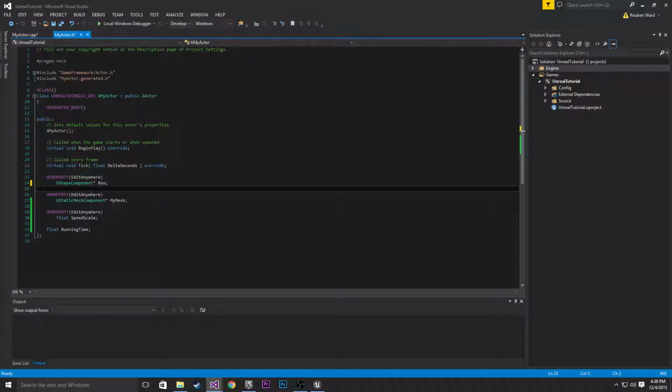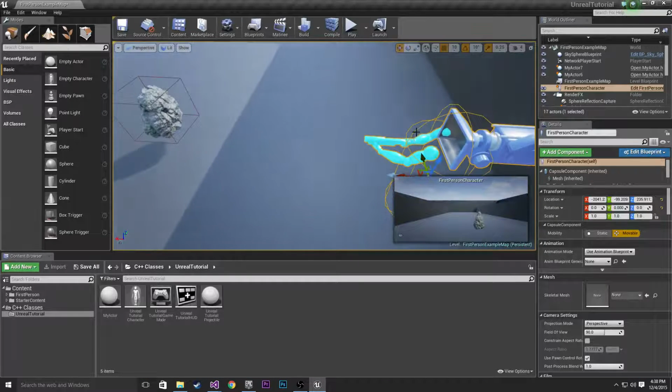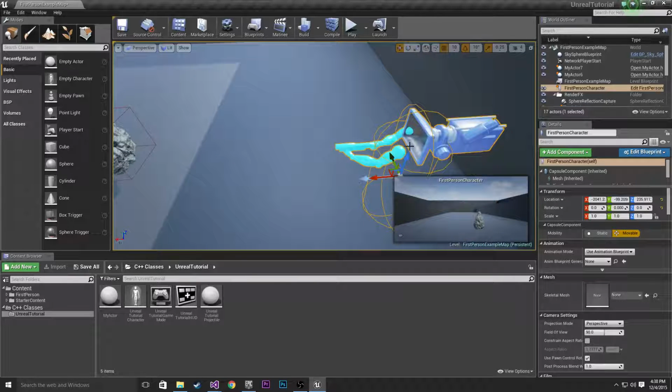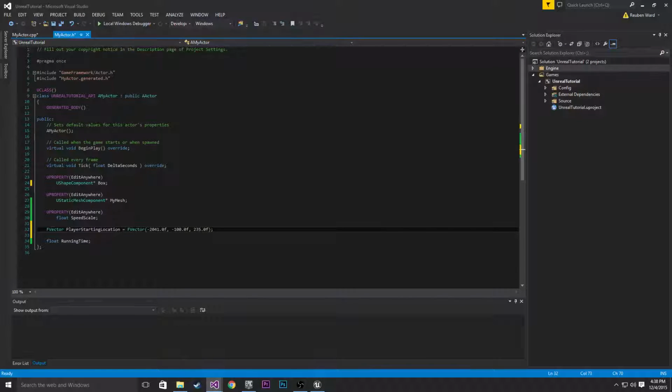So we're just going to make a vector. FVector PlayerStartingLocation equals FVector, negative 2041 float, negative 100, and then 235, I believe, were the coordinates. Yep, those are where we need to be. So now, when the player is hit by a rock, we can say, teleport the player back to PlayerStartingLocation, and that'll put the player back to the start. So that's fine.